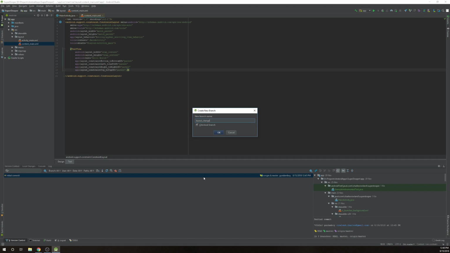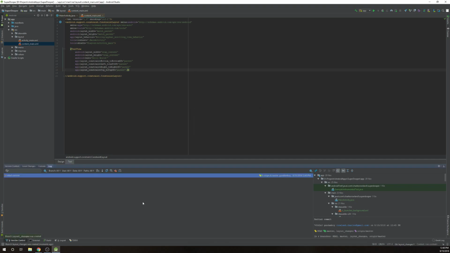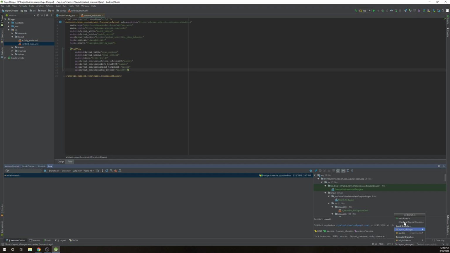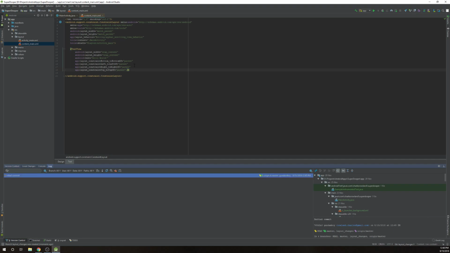Layout changes. Okay, check this branch out. Now we're on a branch called layout changes right here. So you see down here, layout changes. And down there where we just changed the branch, you can see we're on layout changes. Let's make some layout changes.